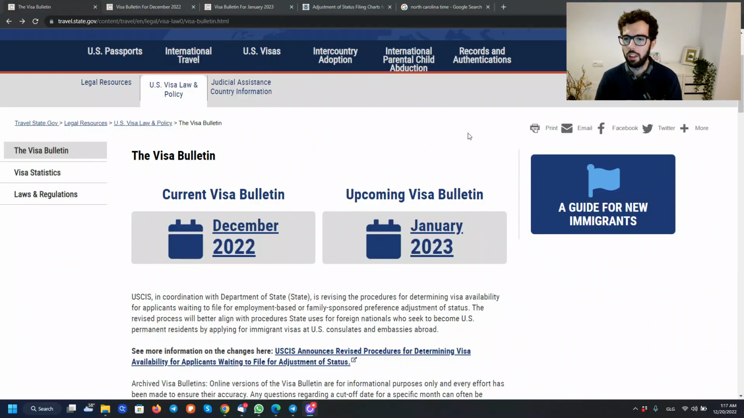Last month we have seen how for the first time in many months the Visa Bulletin showed that people that were applying for EB2 NIW, EB2 in general, could not adjust status immediately. That means that the dates were not current for the first time in a long time. So we're going to see if the problem has been fixed or not. So let's jump into our browser.